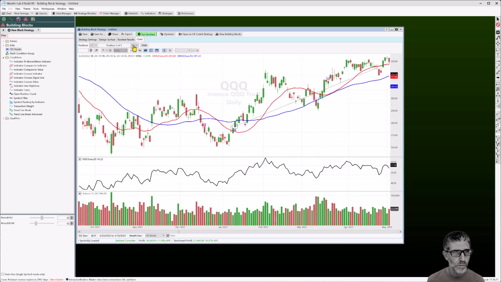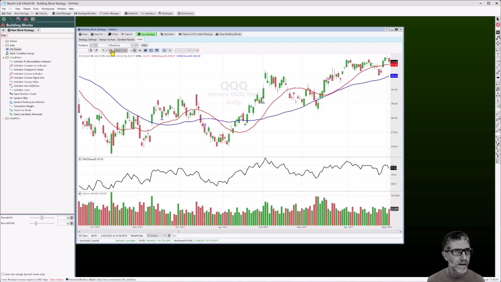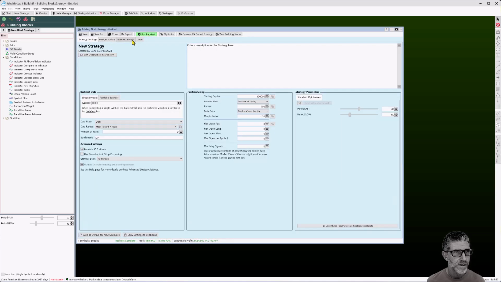Let's look at one more. Okay, here you can see that we were moving down and then it started moving up and then we bought. If we wanted to go back to just the regular moving average crossover strategy, we could just pick condition number 3 here, which is the crossover, and we're going to sell when we cross under. So let's run that, and this should make a lot more sense.